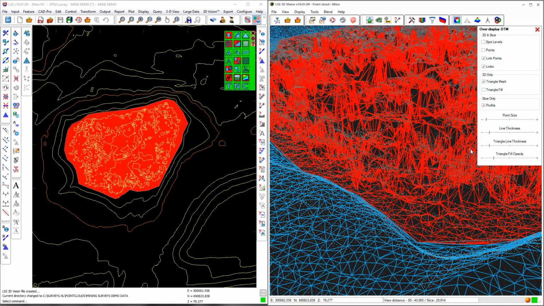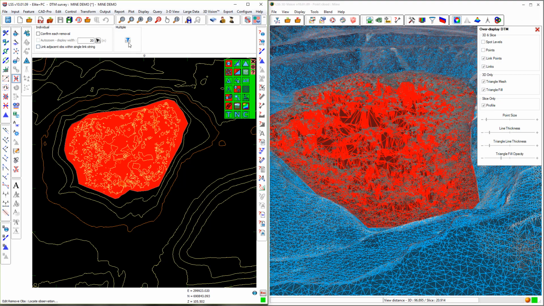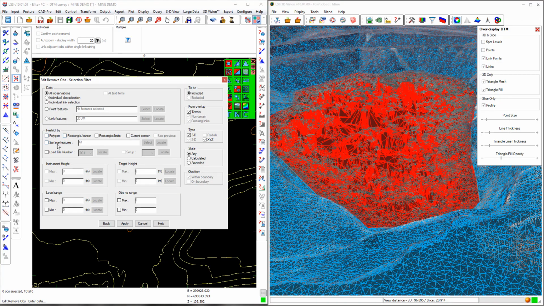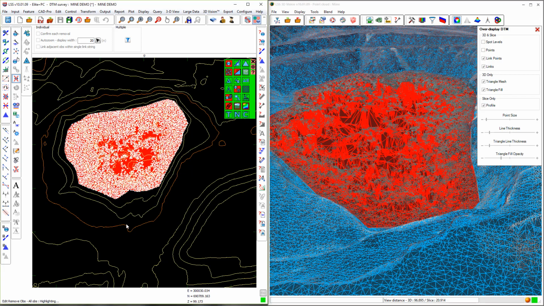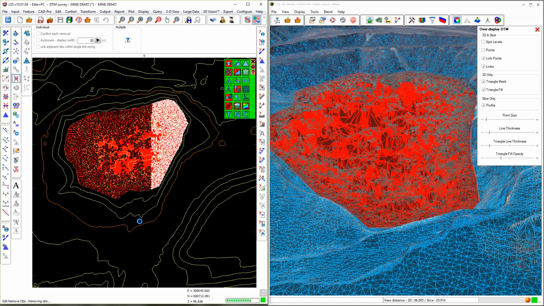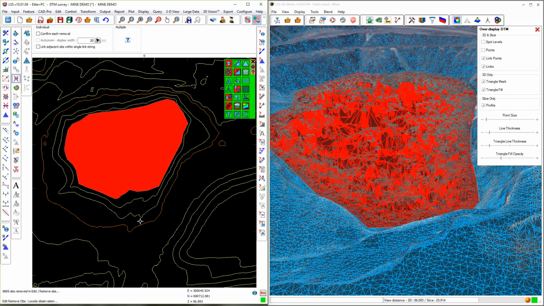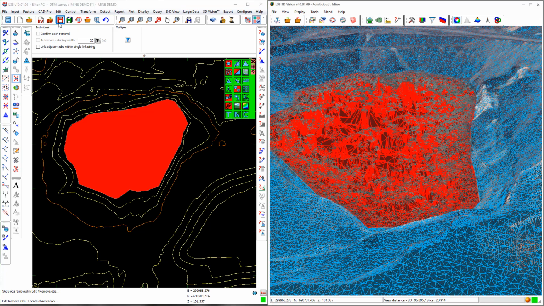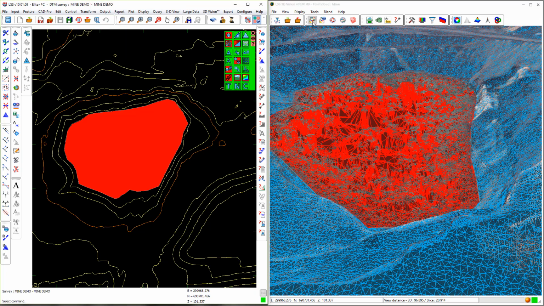What we're now going to do is inside LSS choose the remove observation within the surface feature. We choose by selection filter, select the surface feature A1 and the points within the boundary but not on the boundary. It's highlighted the points, finish, it deletes the points, and there they've gone from the LSS survey. If we over display the LSS survey again inside 3D Vision, all you will see are just large triangles there going across the water.